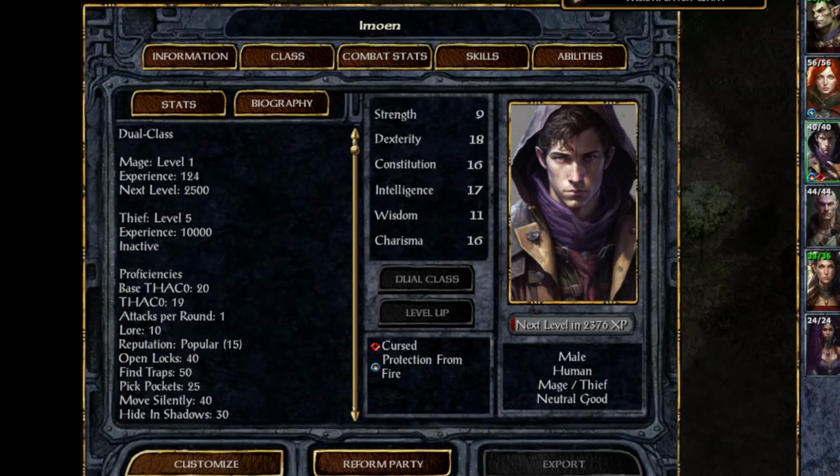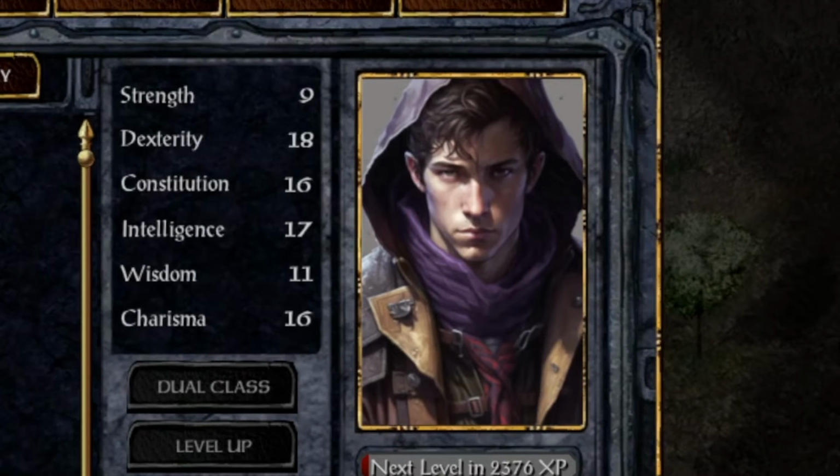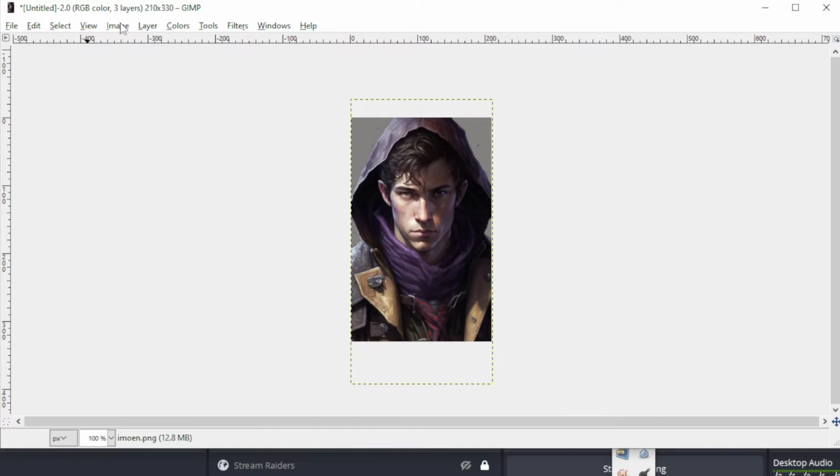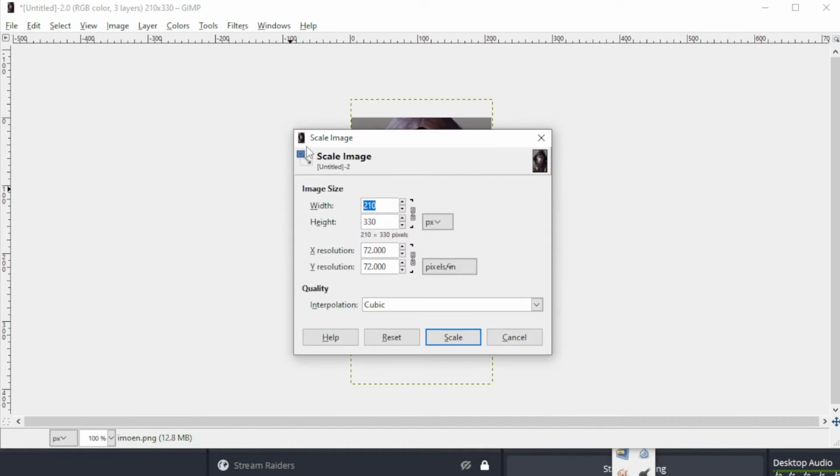This image is going to be the source for the large character portrait under Character Profiles. Next, we have to make a medium-sized image, so we're going to scale the whole image by clicking Image at the top and then Scale Image. Resize the image to 110 width and 170 height.